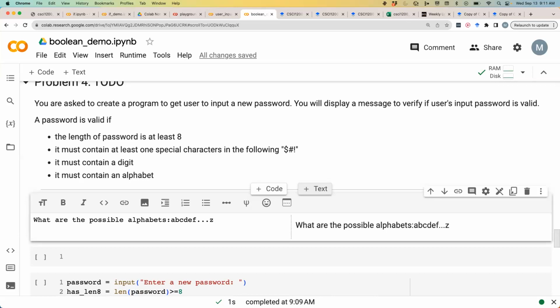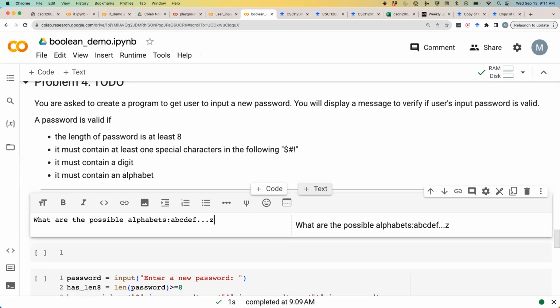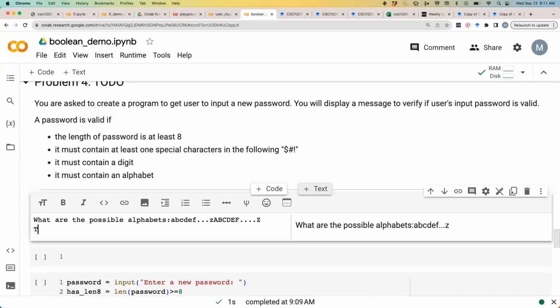Are these all? How about capital? It didn't give me any indication whether it has to be lowercase or uppercase. So it turns out we can have capital case alphabets as well. So we're going to have a total of 52 alphabet characters that we want to test.